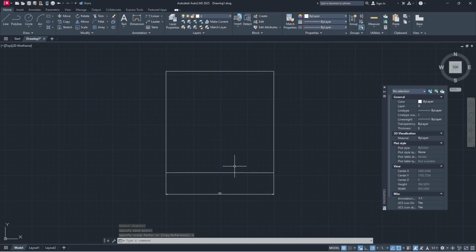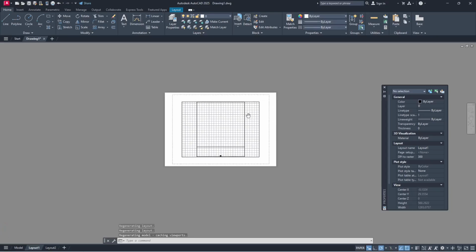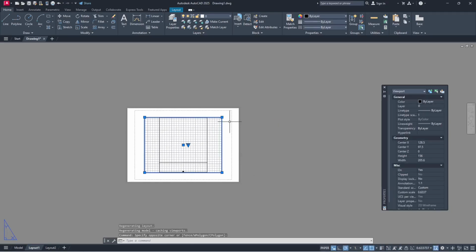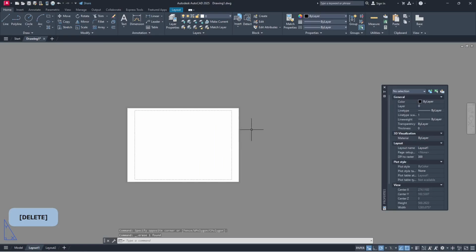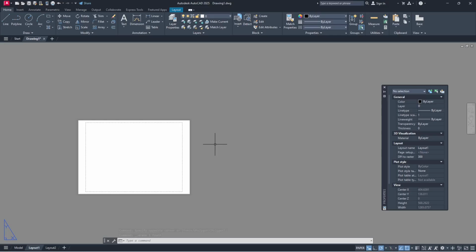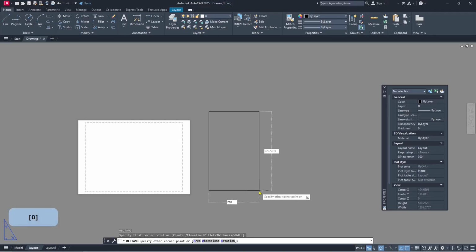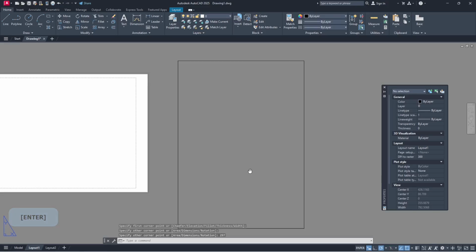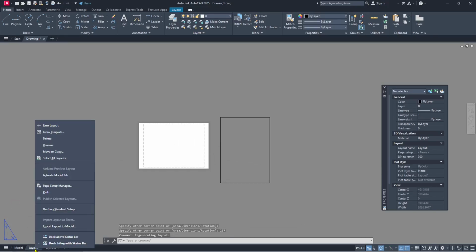It will be different if you scale in layout, so I will go to layout. Next, I will delete this default viewport. I will create a new one with A4 paper size. You can type rectangle, and I will create it in here. For the length, I will set 210, and then for the width, 297. Press enter.